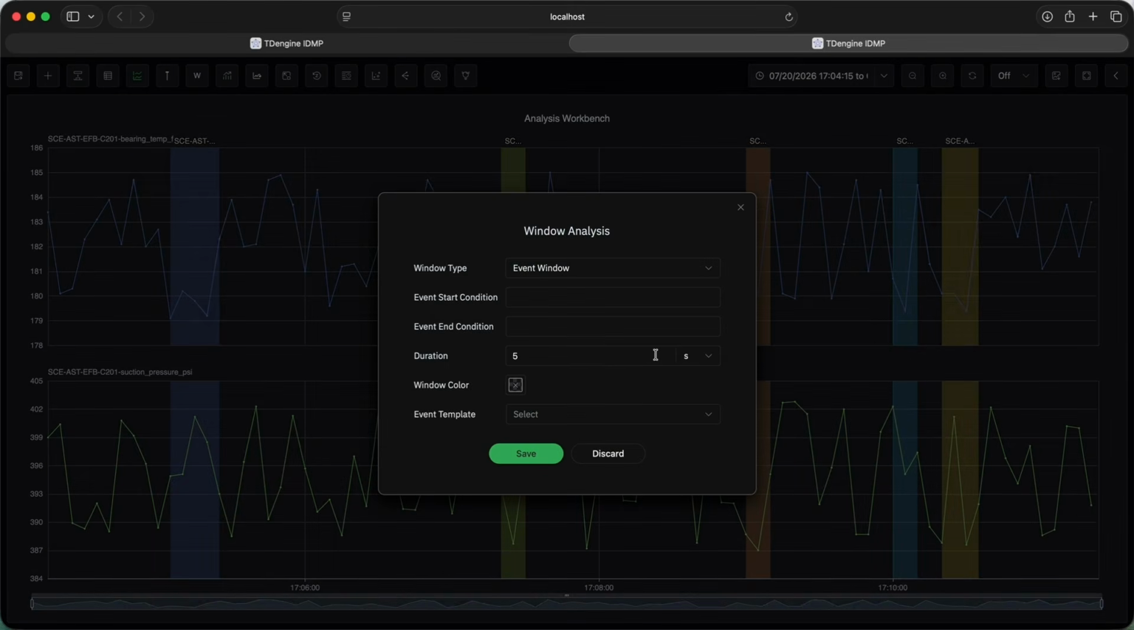If I do window analysis, I can do some sort of ad hoc historical window analysis on top of all of the events that I've already done.